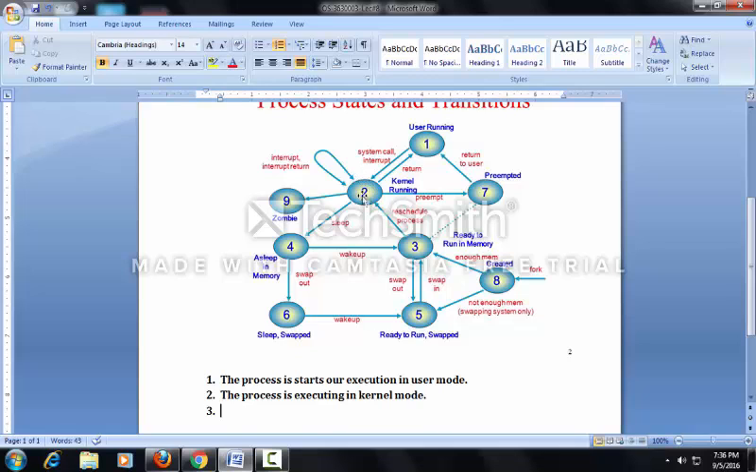The process is not executing but is ready to run as soon as the kernel schedules it. There may be a chance that the process is switched from the user area to the kernel area and the CPU is not ready to execute at that time. So the process moves to step 7, returns to the user area, and then again returns to step 2. So it will move like that: 1 to 2 to 7, 7 to 1, 1 to 2 again.